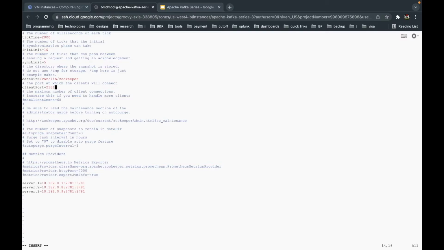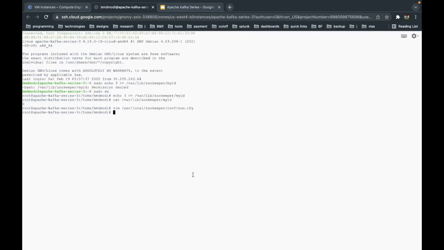So here we are now done with the first instance configuration of Zookeeper. What we are going to do now is save this file. After saving the file, we will go and configure the second instance.